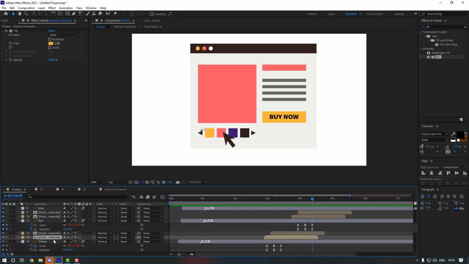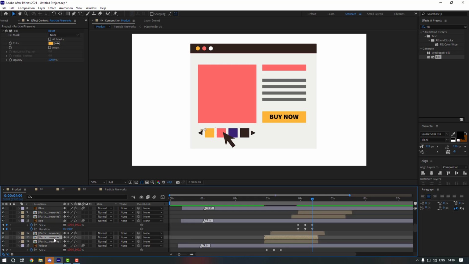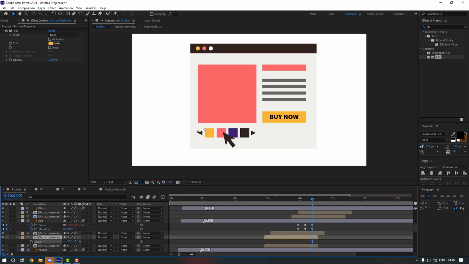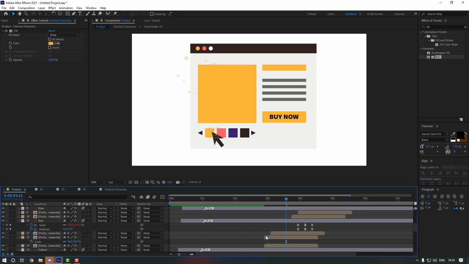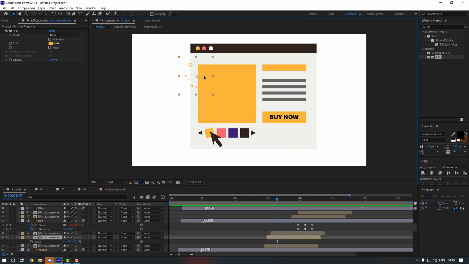Okay, also select this yellow particle. Let's press Ctrl D and press S and change the scale of it a little bit and move it to here, like this. Let's see. Okay, select it.